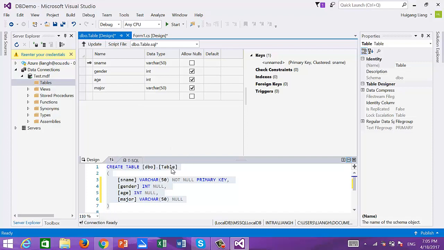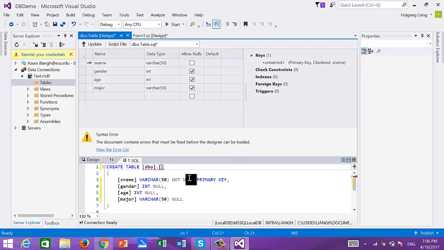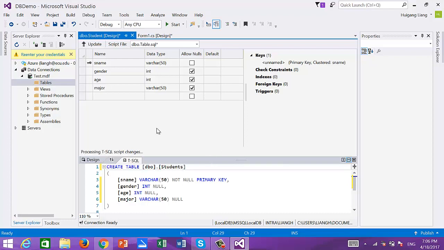And you see the default name for this table is "table." We don't want to call it just a table, we want to give it a meaningful name. So if you want to change the name of the table, you need to do it here. Delete "table" inside the bracket and give it a name, for example, students. Okay, students. Now you click update.